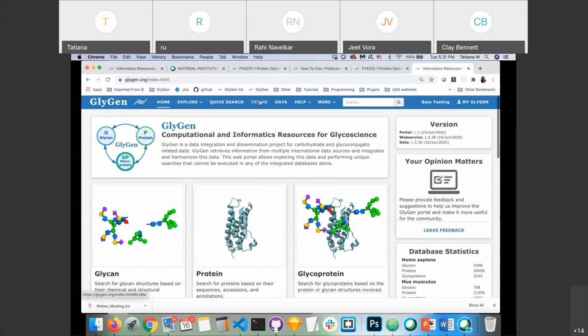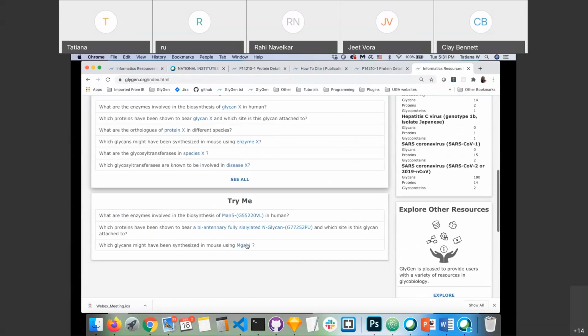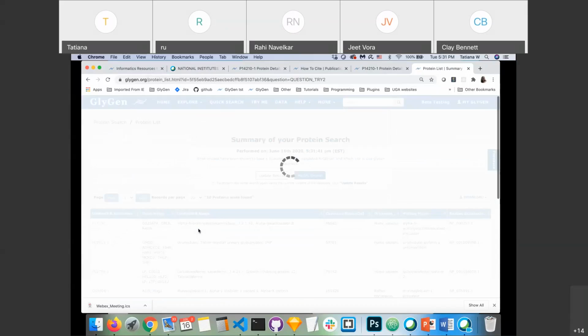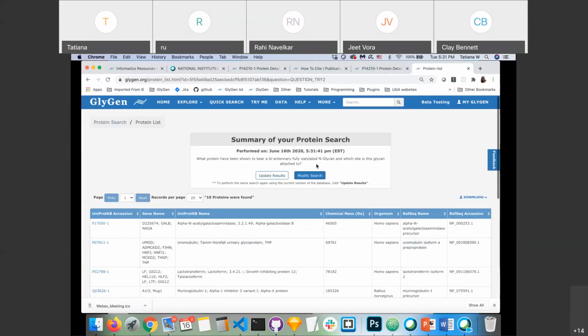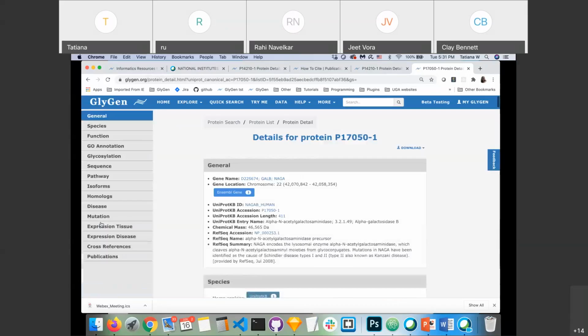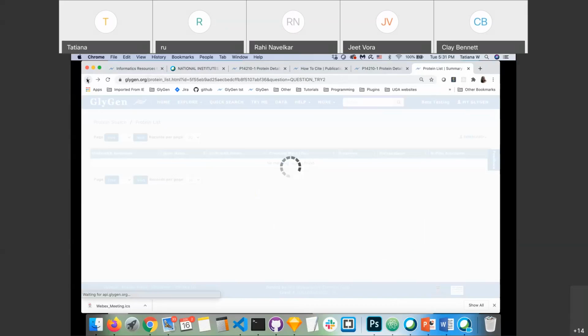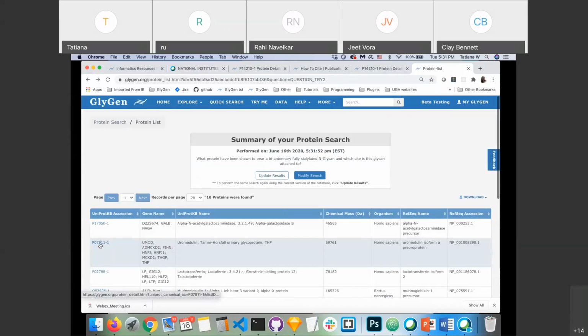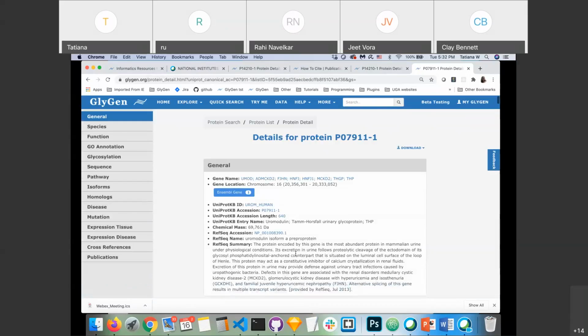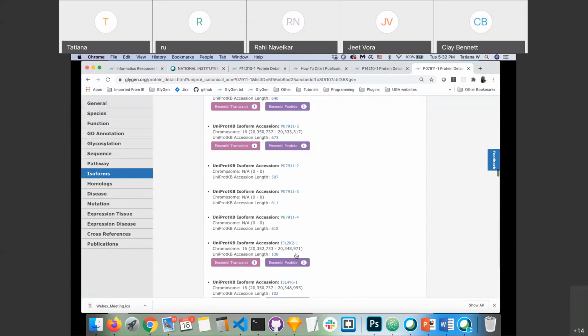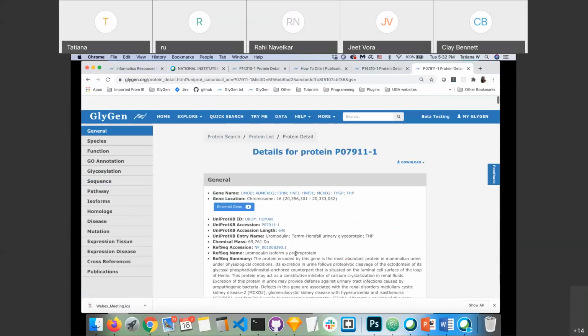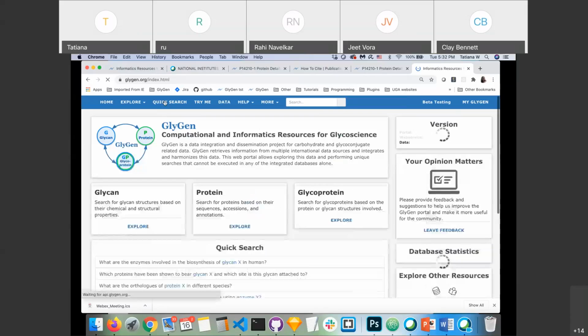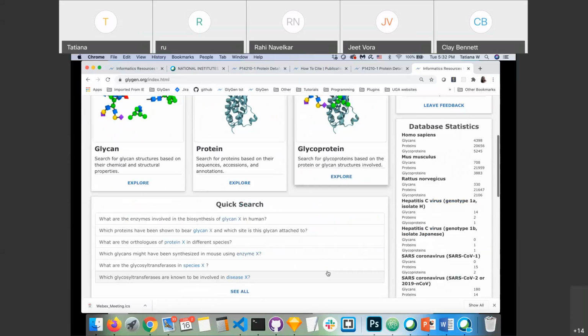Try Me, you can find on the navigation bar on the top, over here in the Try Me section. Let's select one of these questions, which I have already pre-filled for you. By selecting UniProt accession on the left side, let me go back. I think I want to select this one. And I want to show you the details of that ID. Right, so we covered glycoprotein search, quick search, and Try Me.